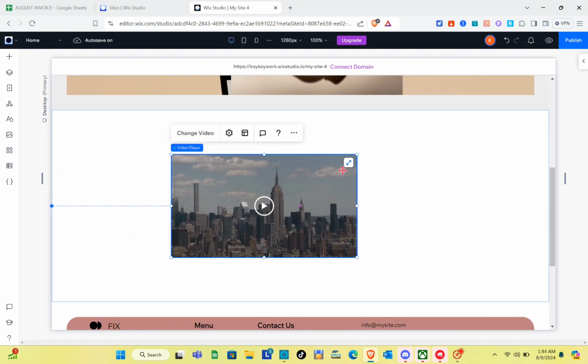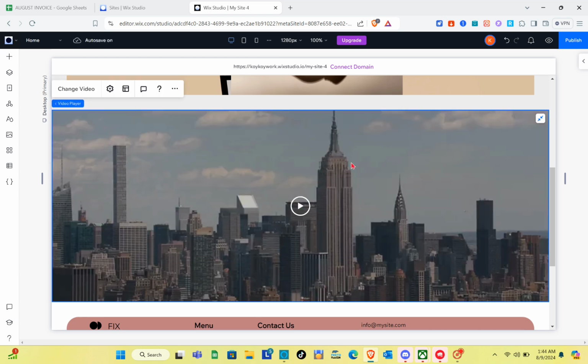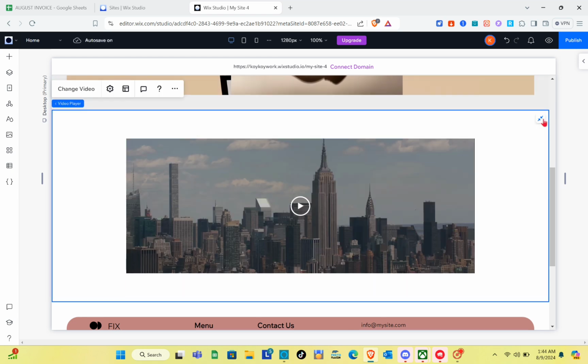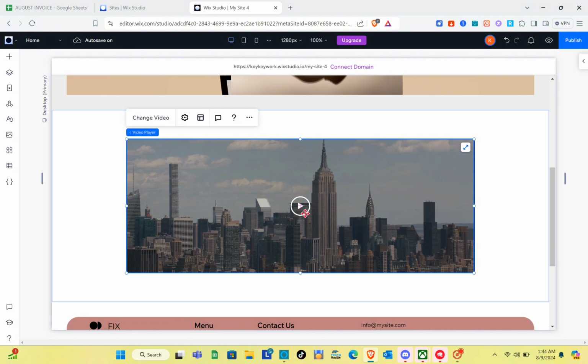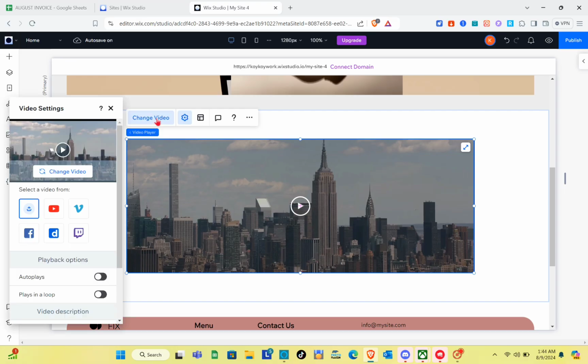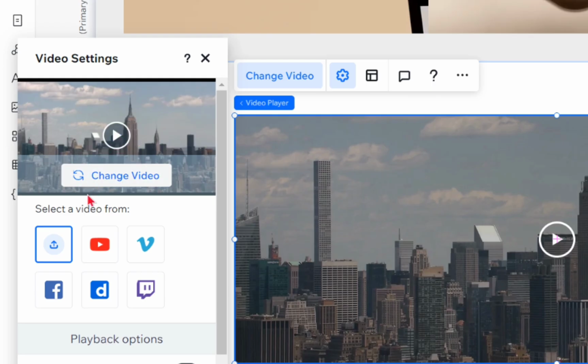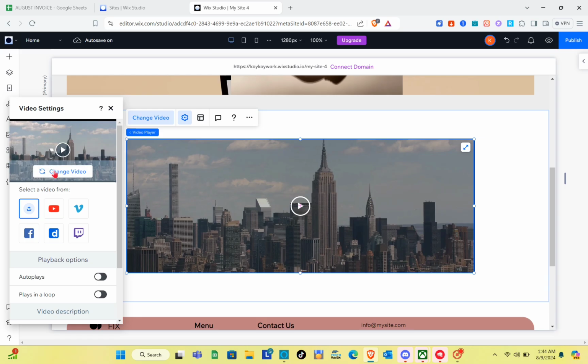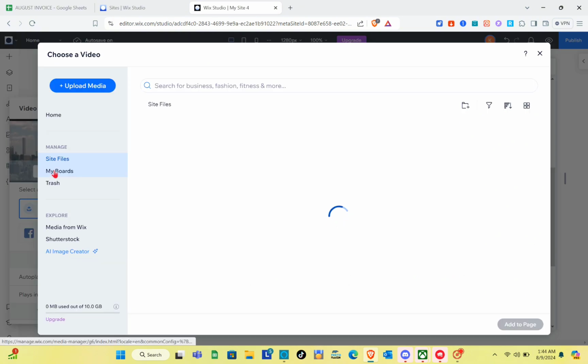Now you just have to drag it and place it accordingly. You can also stretch this video to have a full coverage of the page, but I'm just going to leave this one as it is. Next thing that you should do is to click on the change video option. Then you'll be able to see this page, and just click on change video again.